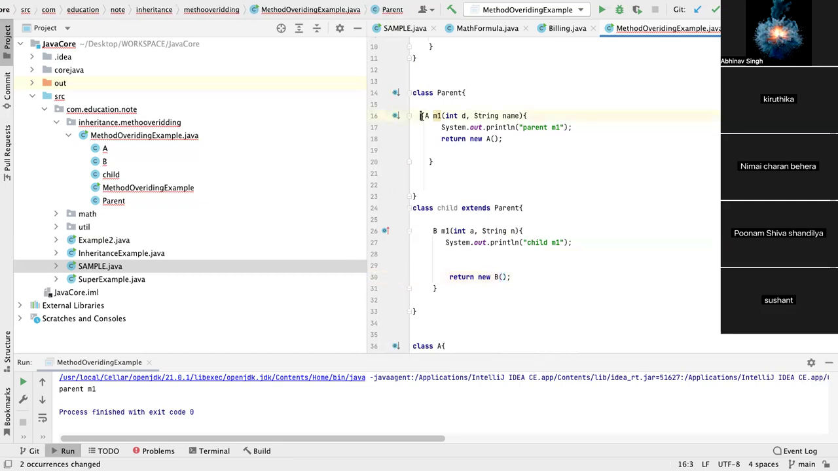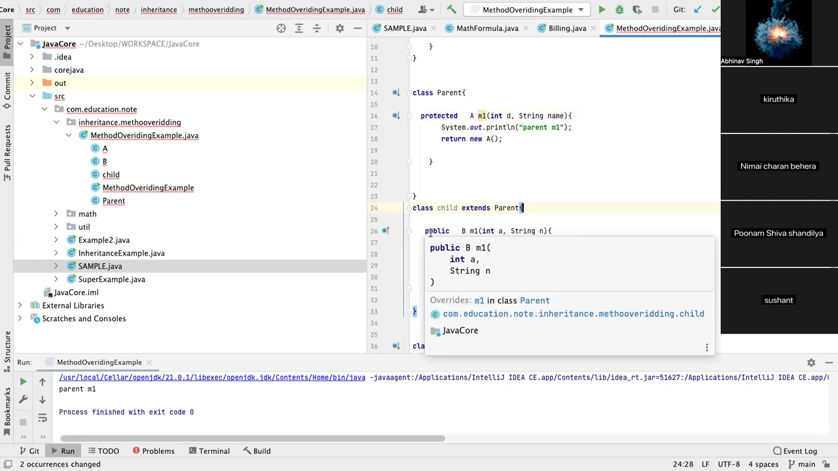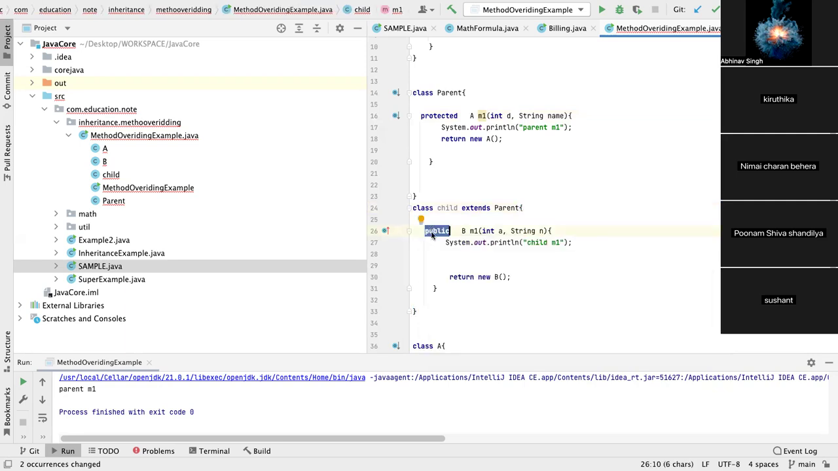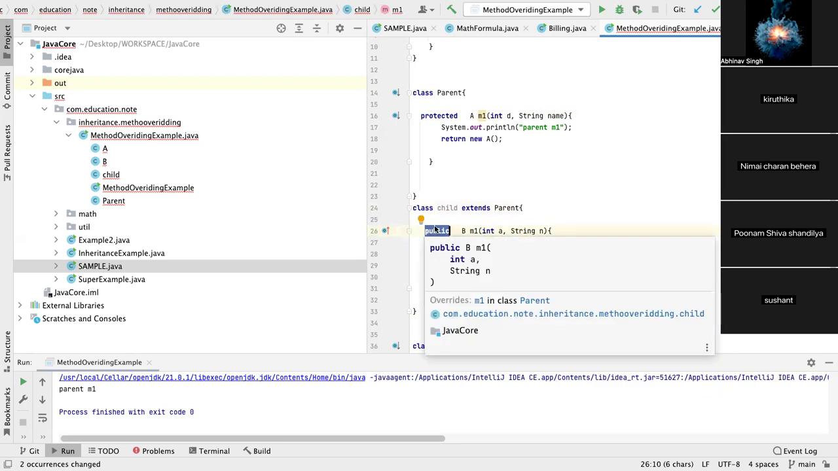So let me use here. If parent class uses public, what in child class can we use? Public. Always less restrictive, whatever you are using, less restrictive than that. Clear? Okay. If parent class is using protected, what can child class use? Public or protected. So I'm using public, which is fine, right?